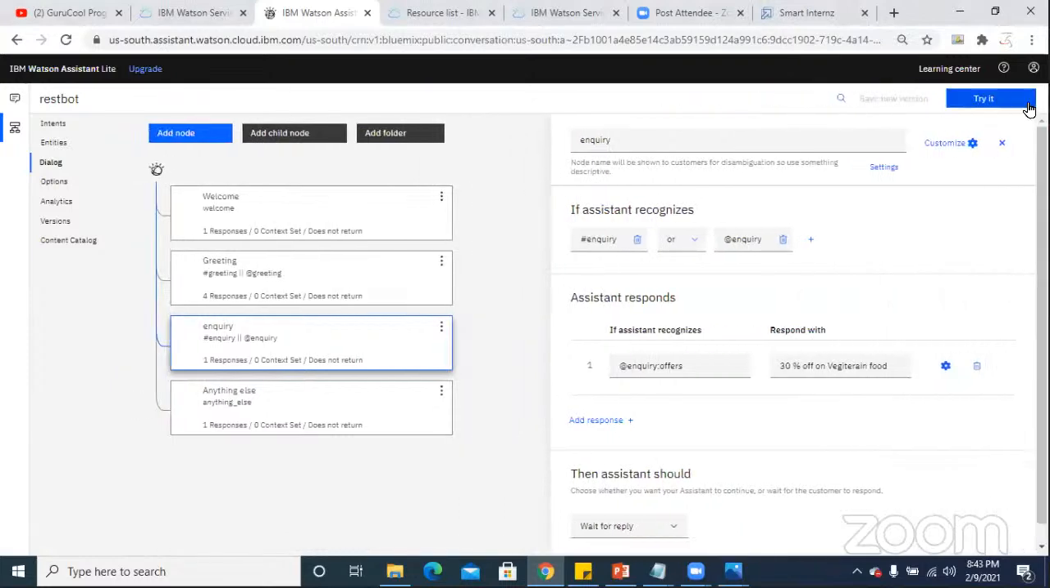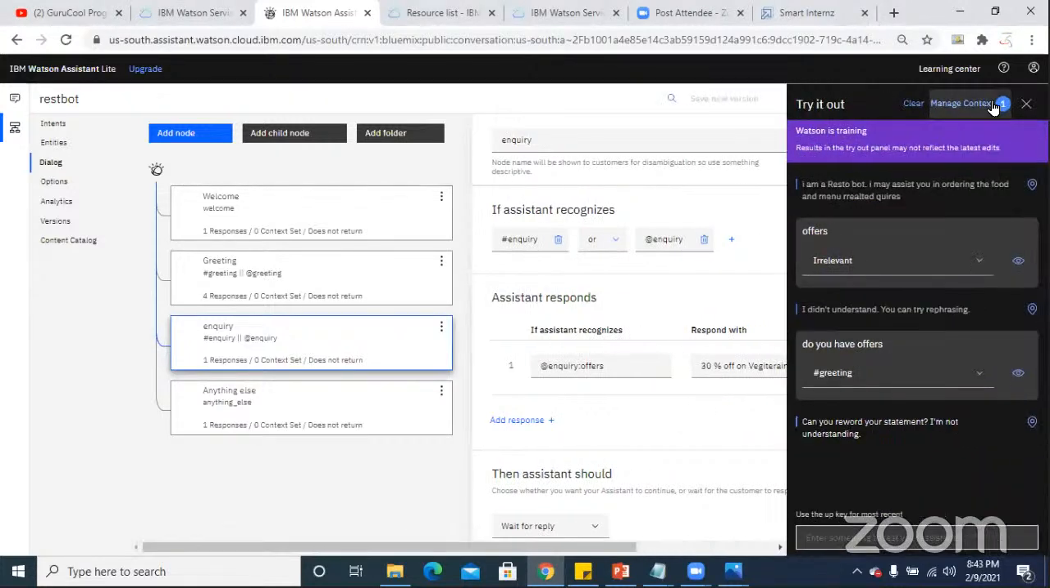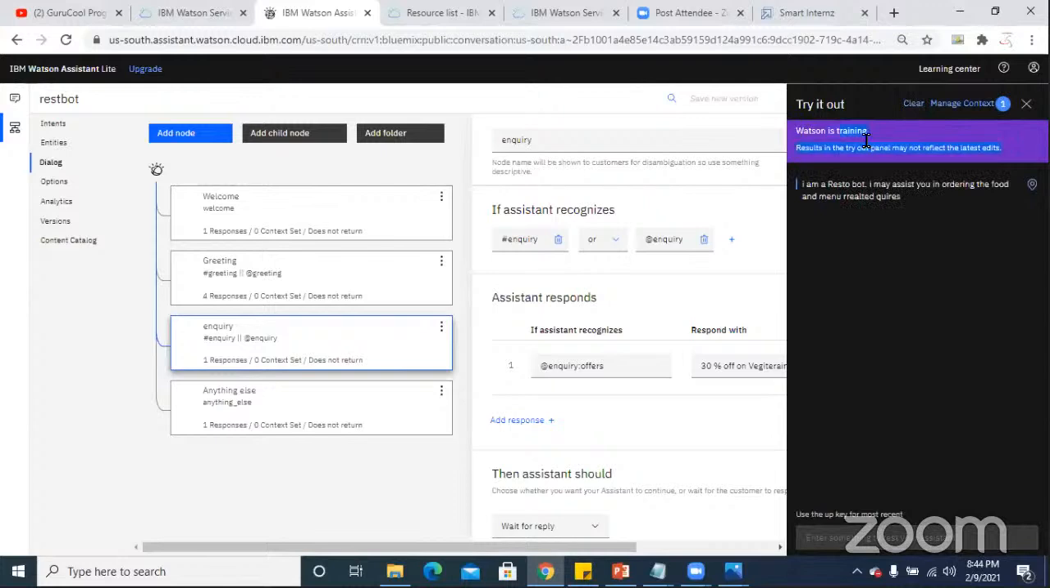Before that, have you seen, Hadil, have you seen the try it option over here? Just click on try it. It says Watson is still training. So that's the reason I'm unable to load the responses.